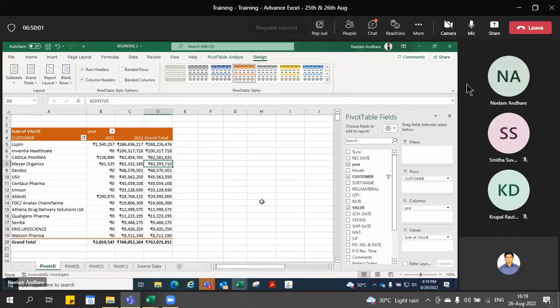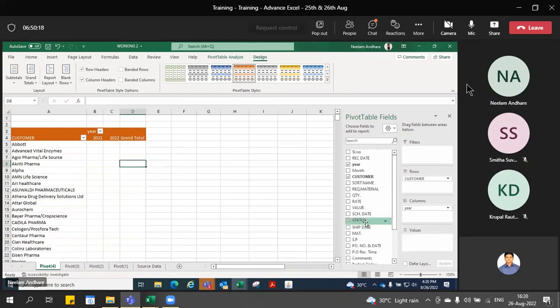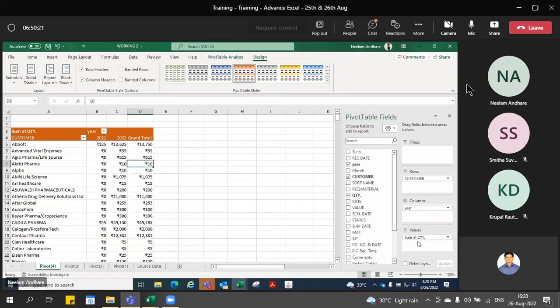Over here, we'll remove our value and go for quantity. Just remove value from the value area and take quantity in the values area. So this is our PO quantity we received, correct? Yes. And we need to know, do we have such columns over there which show us how much quantity we have dispatched?